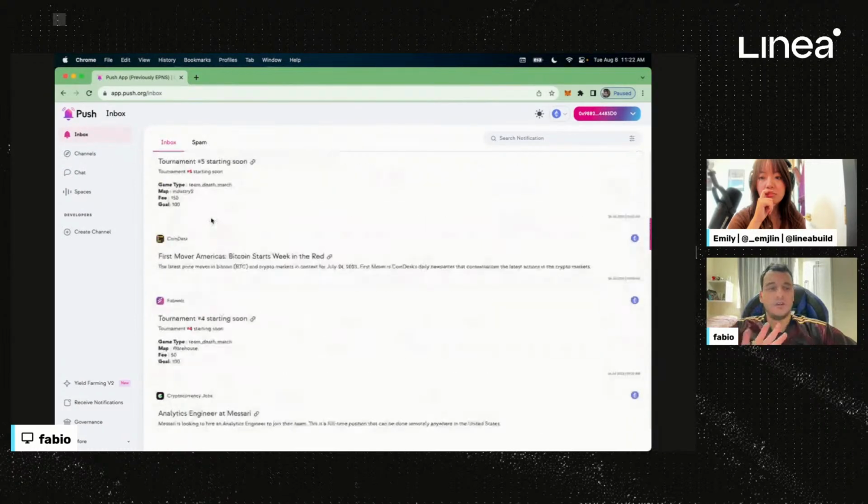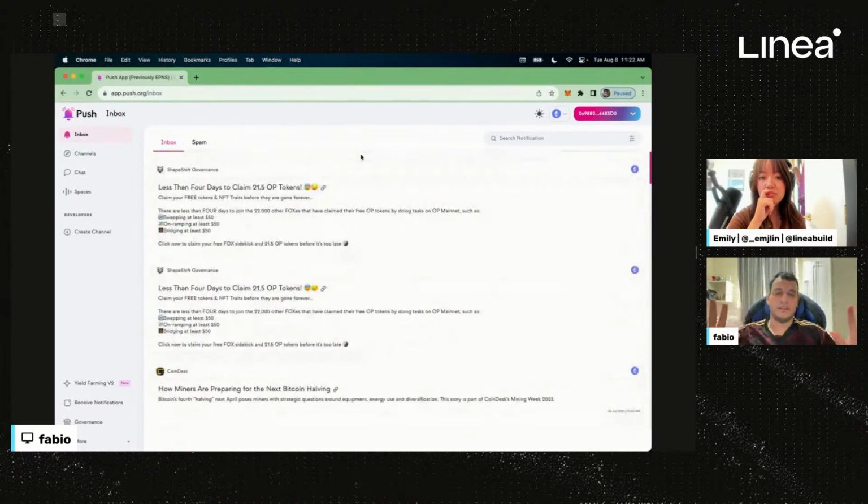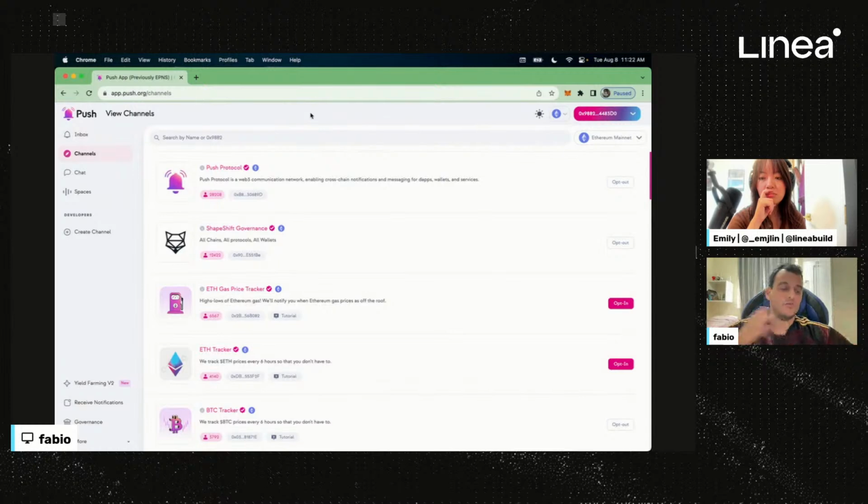Cool. We just saw the perspective from the end user. Now let's say I am a DeFi protocol and I want to notify users whenever there's a new governance proposal. How do I, as a protocol, notify the users whenever there is a new governance proposal? So the steps are the following.